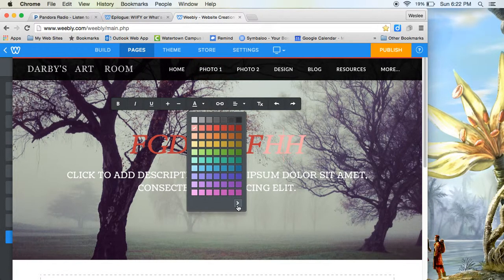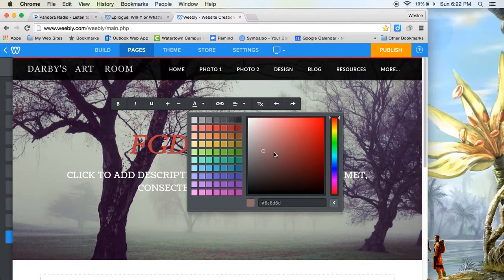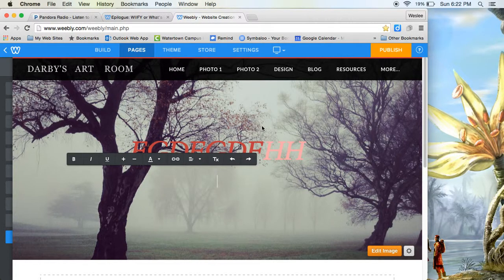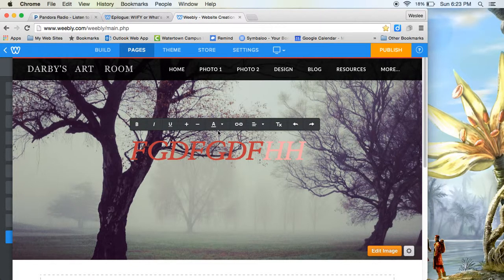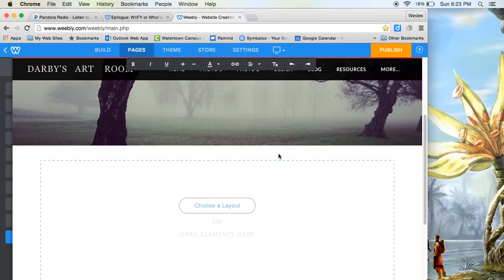Let's see what else we got here. We can switch things out. Ooh, lovely. And then you can just click around and do whatever you want. This number right here, if you have a very specific color you want, you can type in the number there, but most of you probably won't do that. This is how you're going to center that. Create a link if you want to link it to somewhere. All that good stuff.